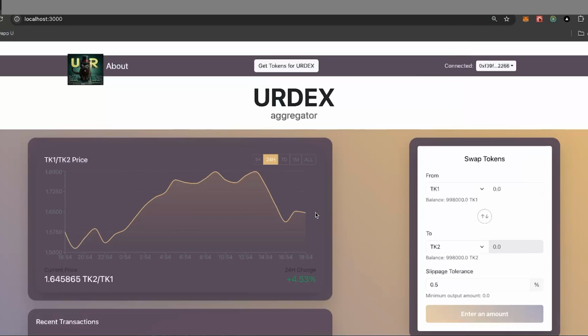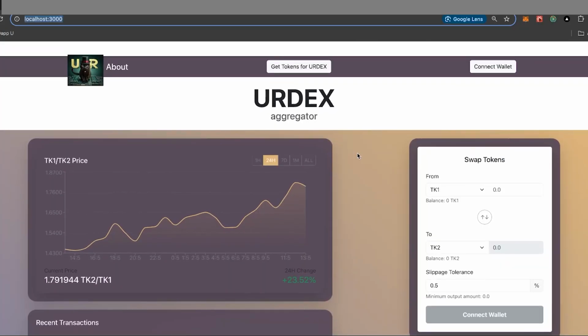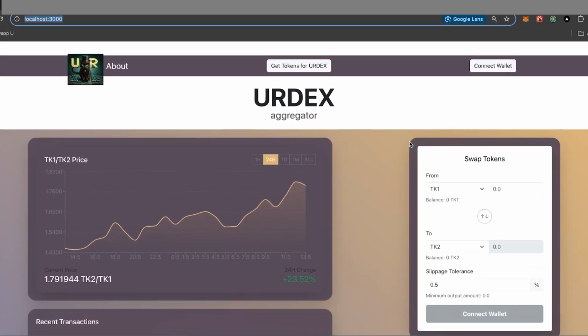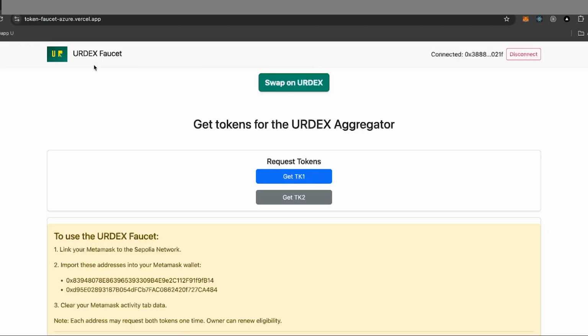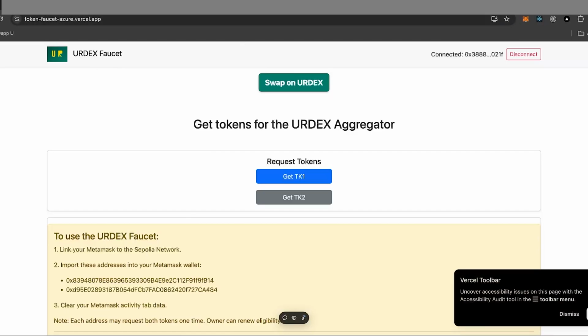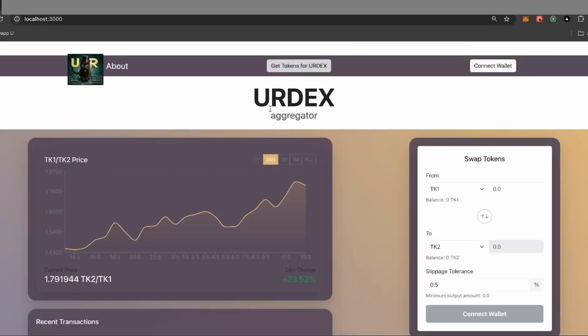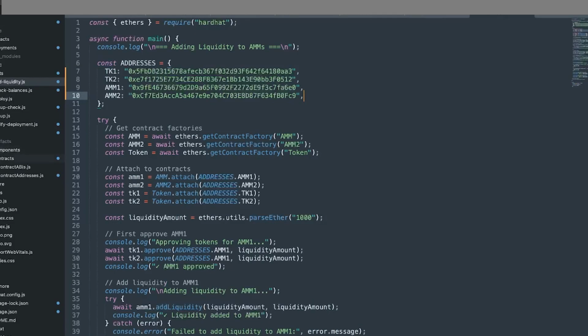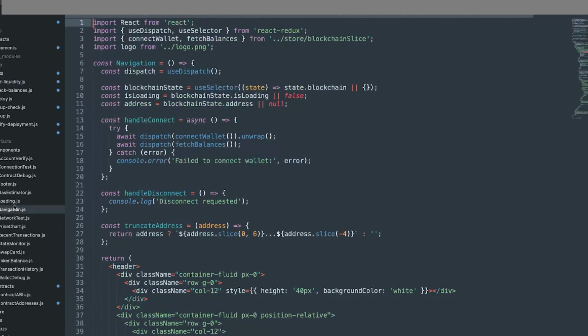Let's return. Let's do a little bit of a talk about this token faucet. Okay, this is the URDEX token faucet. The addresses are not going to match your addresses. These are the Sepolia addresses. The extent to which this is connected with URDEX is nothing more than a link and a button on the Navigation.js. And you find that in the source and then components. Okay, and in here you could take care of that button.